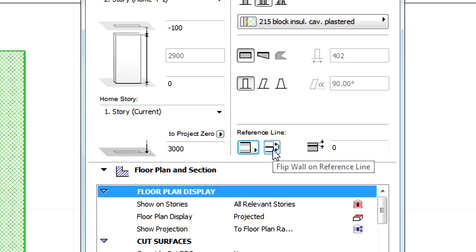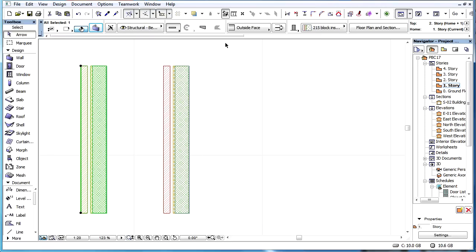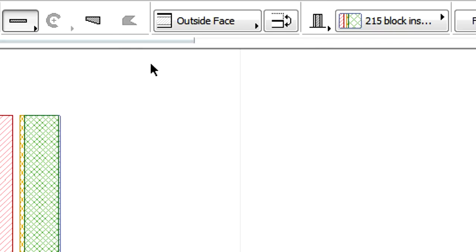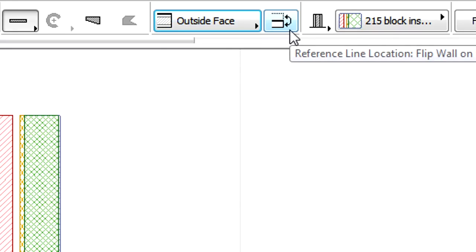These options have now been grouped as the reference line location buttons in the info box. The reference line location button is on the left, while the flip button is on the right.